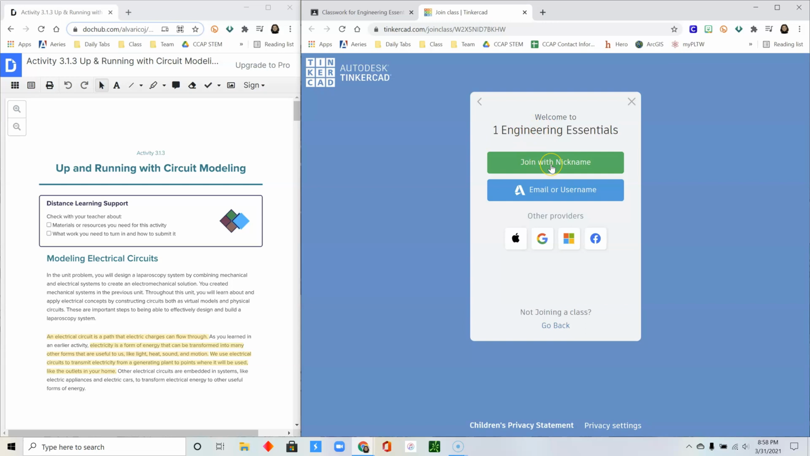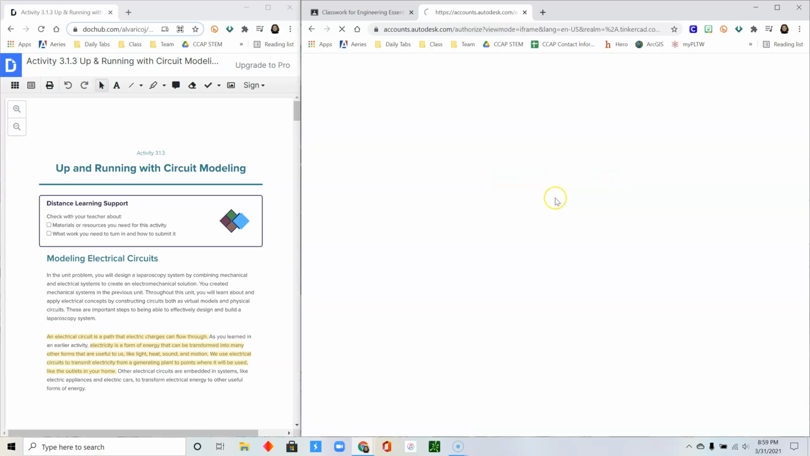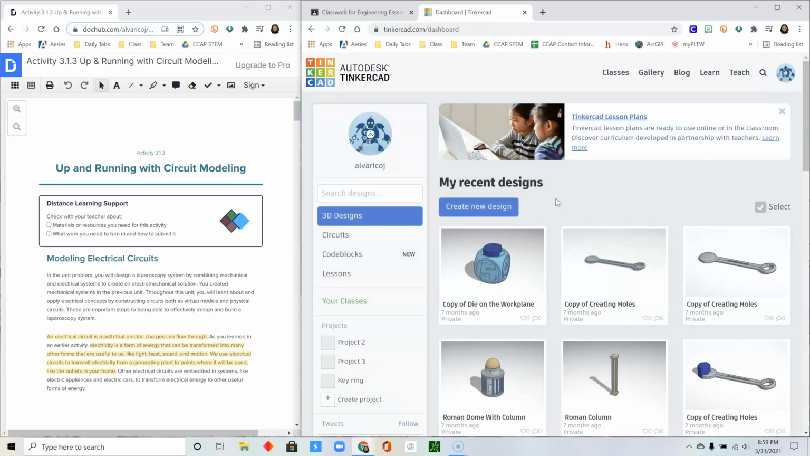Click on Join with Nickname and then type your nickname. Your nickname will follow the format of last name and then first name. If you have two last names, you only have to put your first last name and then your first name. There are no spaces. Click on That's Me. Once you're in, it should show your full name.